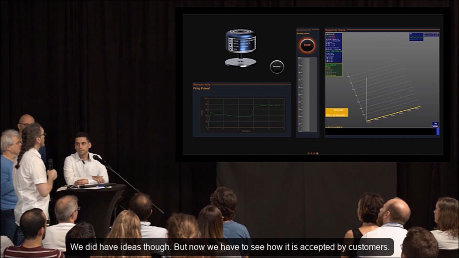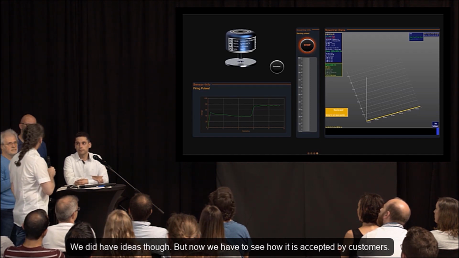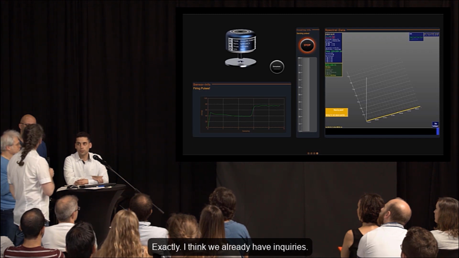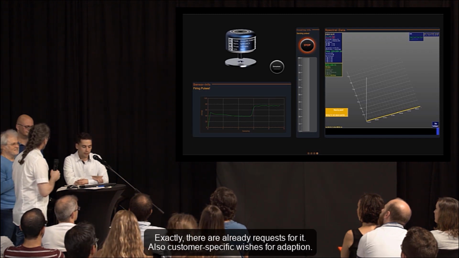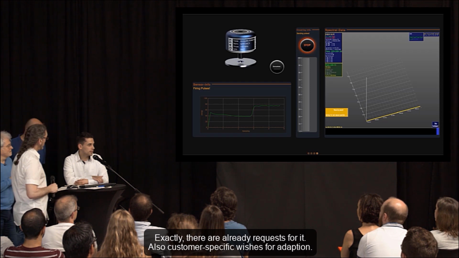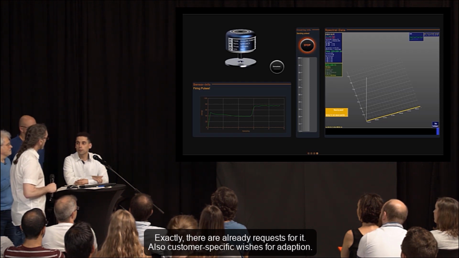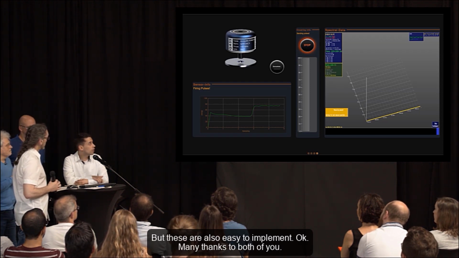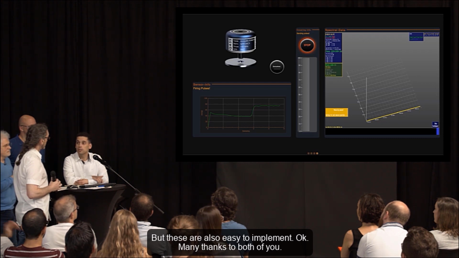We did have ideas though, but now we have to see how it is accepted by customers. I think we already have inquiries. Exactly, there are already requests for it. Also, customer-specific wishes for adaptation, but these are also easy to implement.